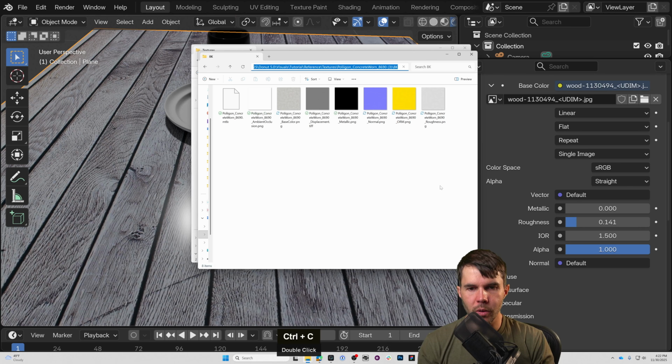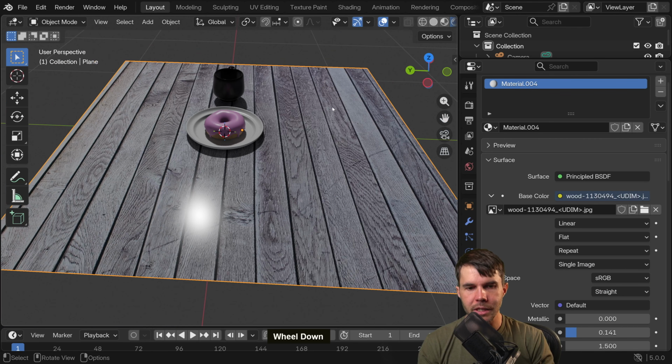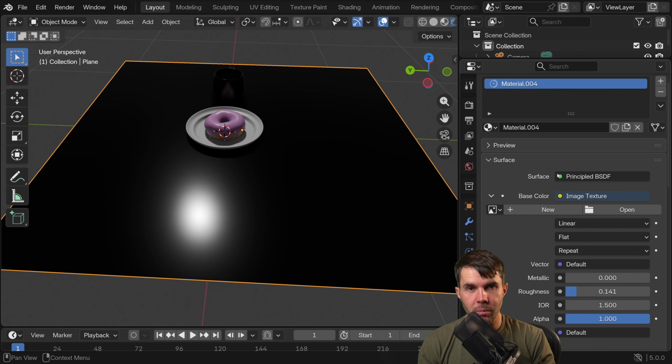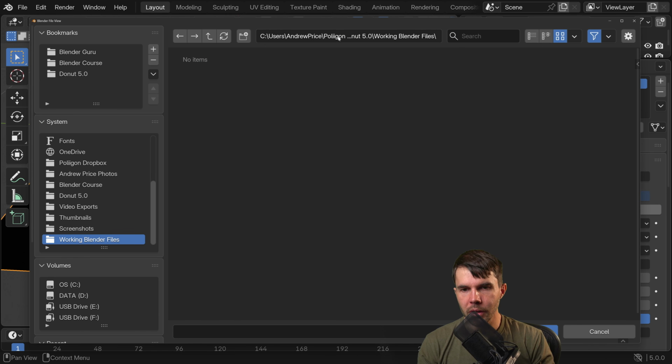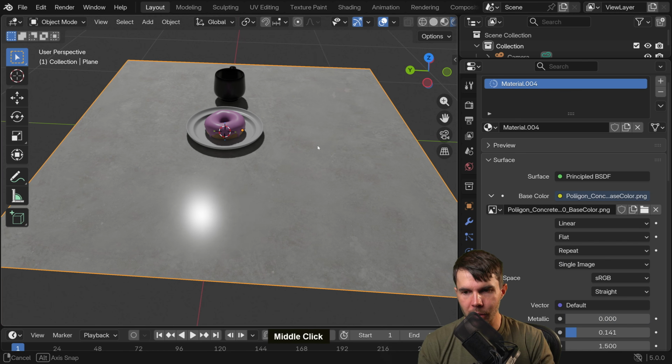So I'm going to just copy this folder location, and then back in Blender for my selected plane here, underneath base color, just like before, I'm going to select image texture if you haven't already. Then I'm going to click open. A lot of these images look pretty similar. There's very little detail across them. There is some, but the one we're looking for is underscore base color. So that is the one we're going to start with.